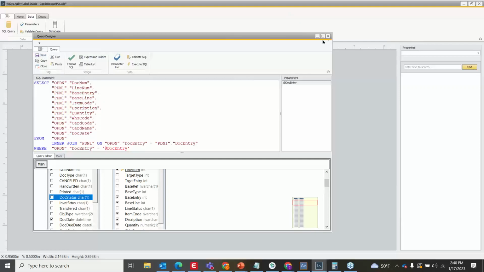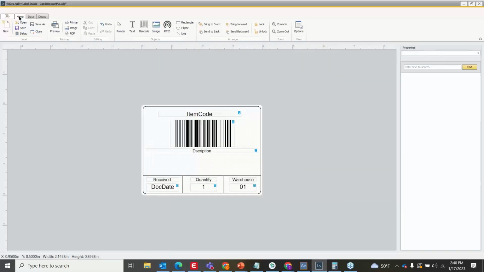All right. So that's the query that pulls all of the data. That's really the heart and the soul of the label here. That's how we're getting all the information. Now, let's talk about the ribbon a little bit and some of the different options and settings and things that you're going to do to your label.